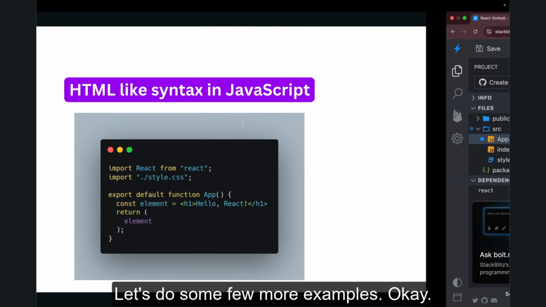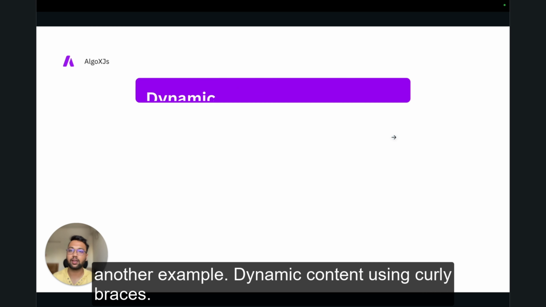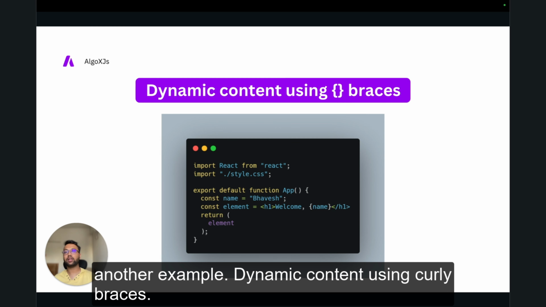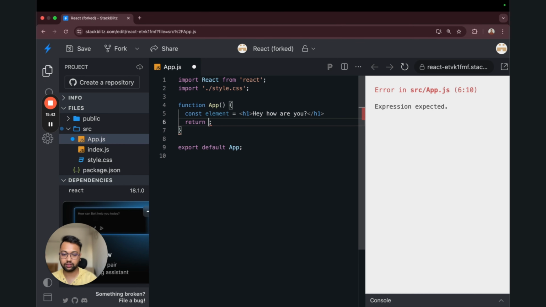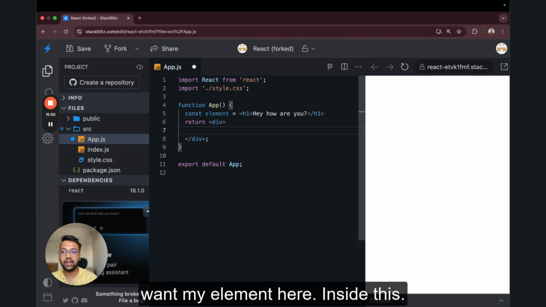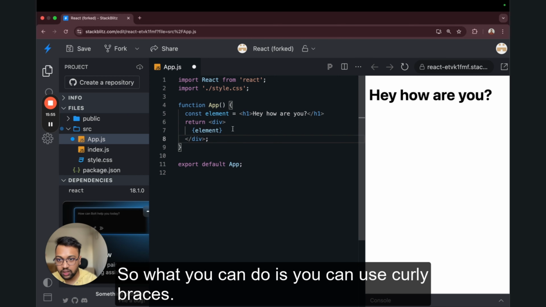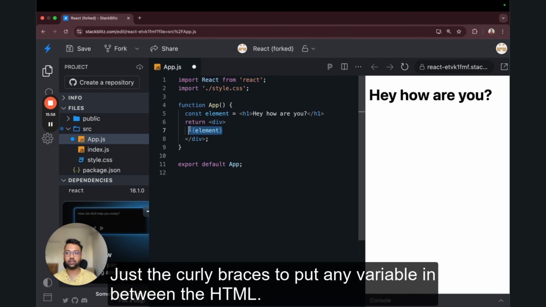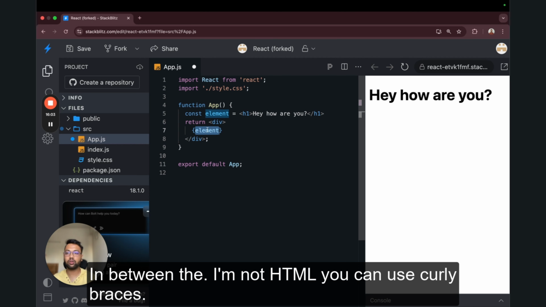Okay, let's do a few more examples. I hope this example is clear to you guys. Let's move to another example: dynamic content using curly braces. So imagine I have some structure like this here, and I want my element inside this. What you can do is use curly braces, just the curly braces, to put any variable in between the HTML.